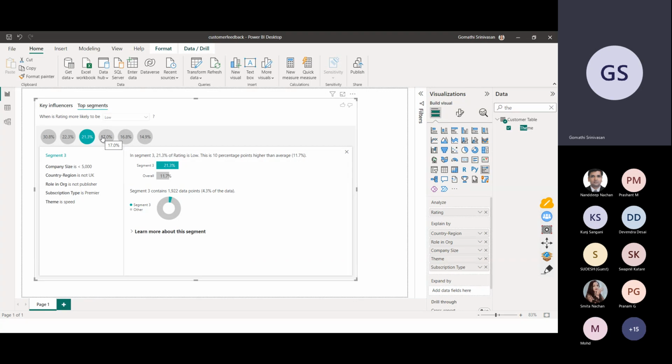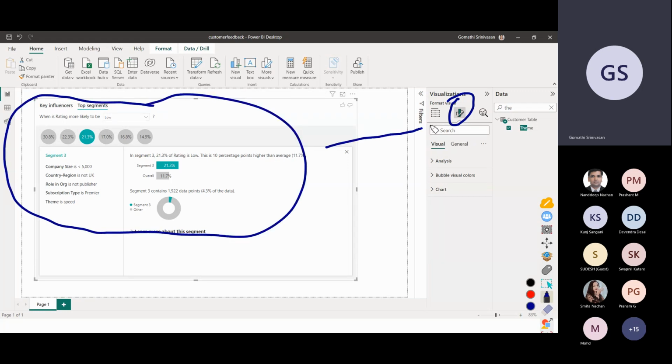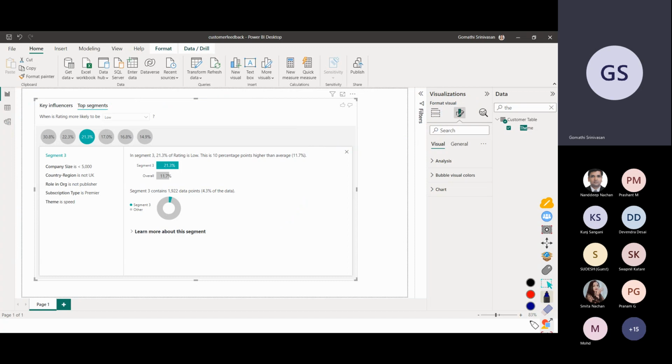So this is how key influencers basically uses AI, and it is calculating everything based on whatever you drag around. If you want to format the visual, you can click here. I'm moving around and highlighting often because we might get stuck in between on where we have to go and see. So here you can format, and if you click, you can see formatting the visual.